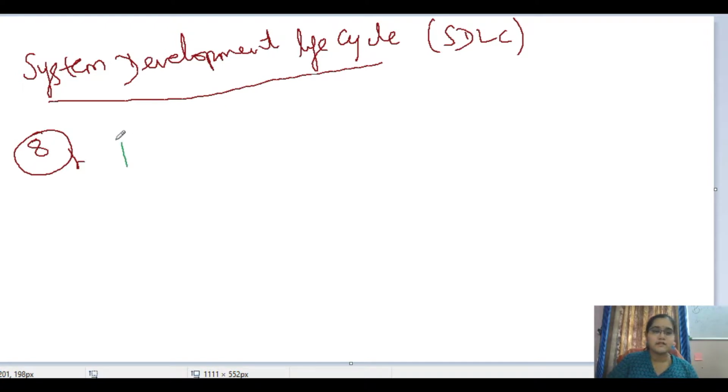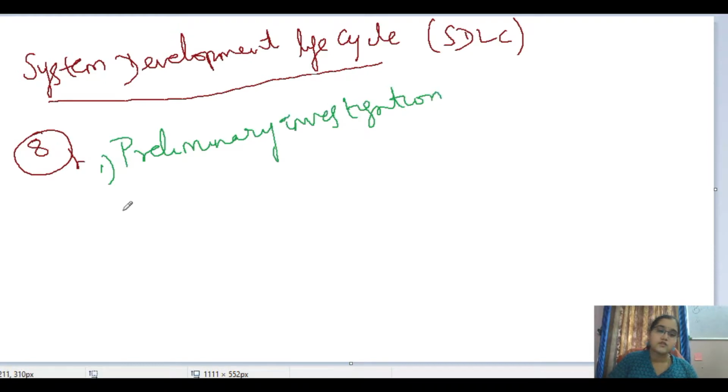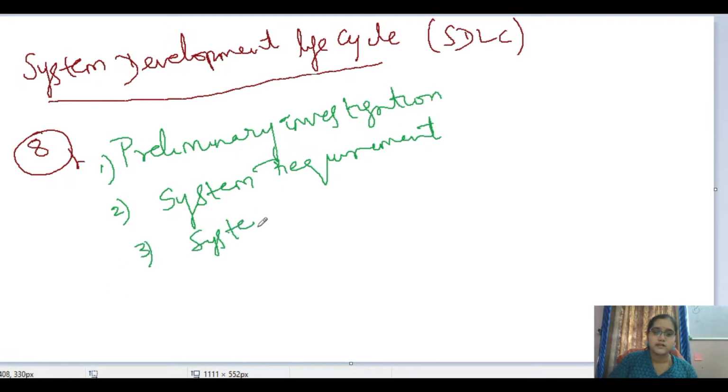First thing is preliminary investigation. The first stage is preliminary investigation. Once you do the investigation, then you will do system requirement analysis. Once you analyze the requirement, then you will design the system. So, system design. And once the system is designed, then after the designing process we will try to acquire the system, meaning either you can purchase the required components or you can make it in-house. Okay, system acquisition.